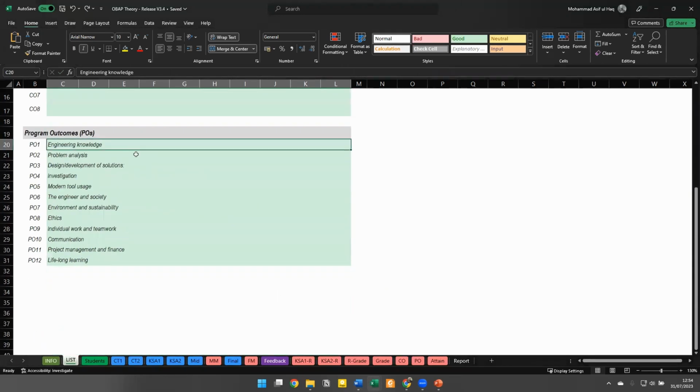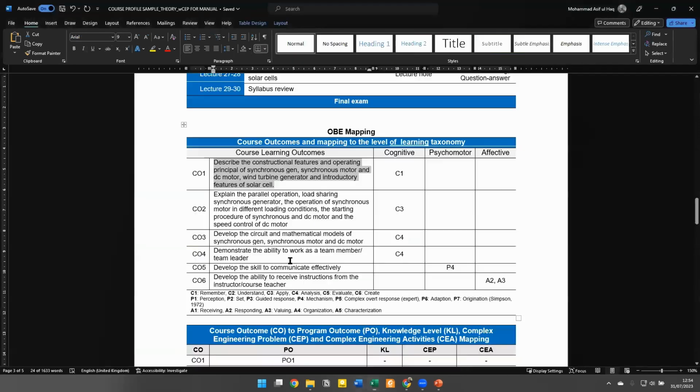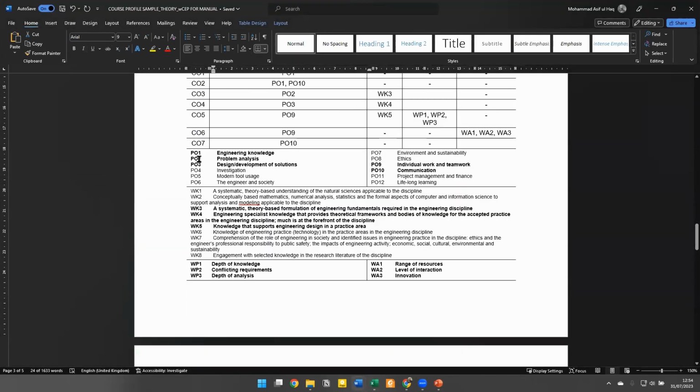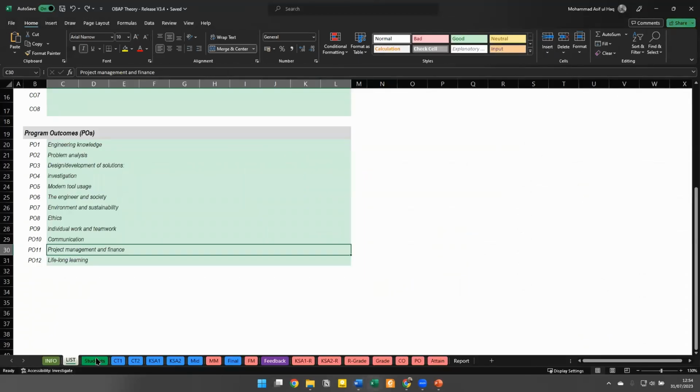For your particular program outcomes, these are set by your department and should be the same for all the courses of your own department. So you can get that info from the course profile as well. Here we can see that each of the 12 POs are mentioned in the course profile as well. Okay, then on to the students sheet.